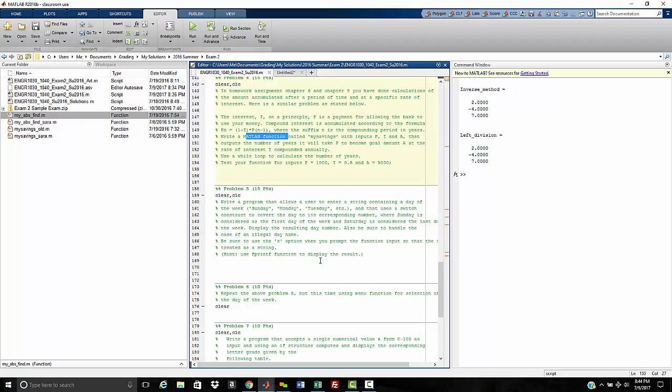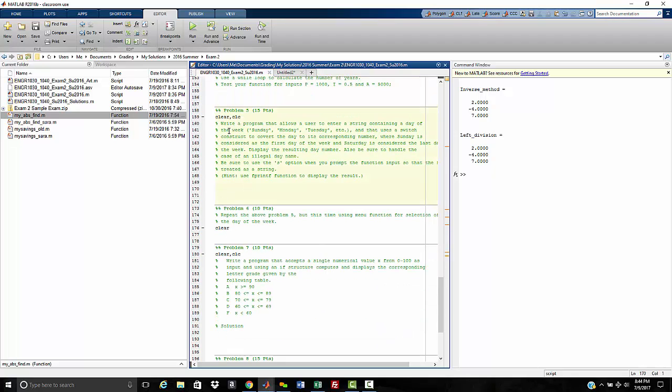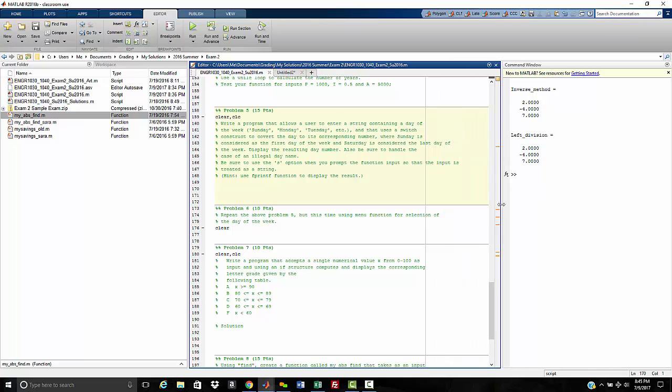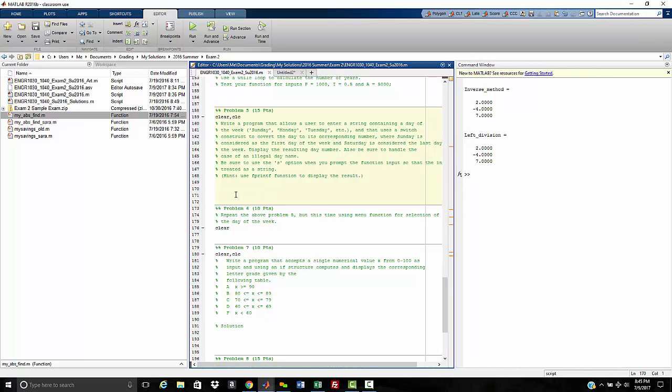So write a program that allows a user to enter a string containing a day of the week, Sunday, Monday, Tuesday, Wednesday, and that uses a switch construct to convert the day to its corresponding number, where Sunday is considered the first day of the week, Saturday is considered the last day of the week. Displaying the resulting day number. Also be sure to handle the case of an illegal day name. Be sure to use the S option when you prompt the function input so that the input is treated as a string.